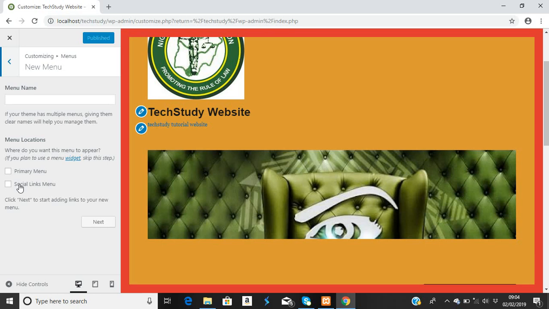So let's check primary menu, because that is what we want to add to our site. The social links will just still be the same thing. Once you know how to add the primary menu, you should know how to add the social links menu that links your users to your social handles. So we're going to move our cursor to the primary menu to show us how to add primary menus to our website.